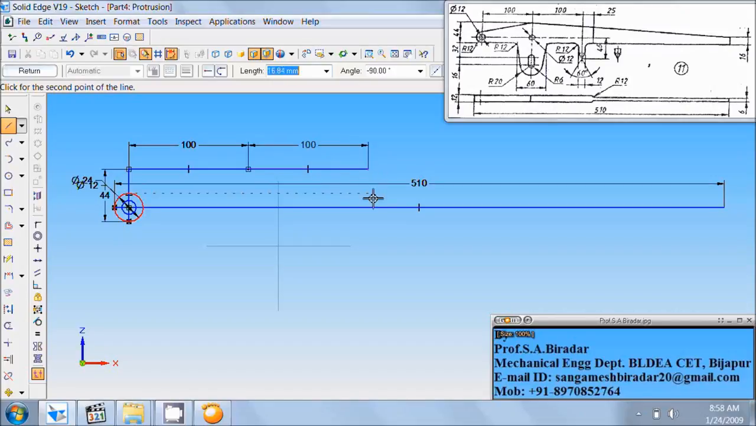Draw vertical line from here to here. It is of distance 32. Angle as minus 90. Again draw vertical line. Here is dimension 46. So draw vertical line of 46. Angle is minus 90. Then right click of the mouse.